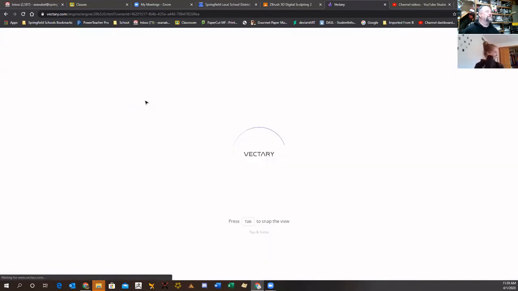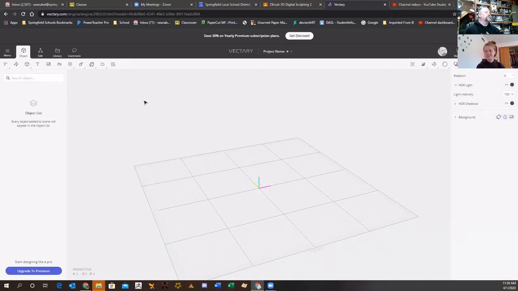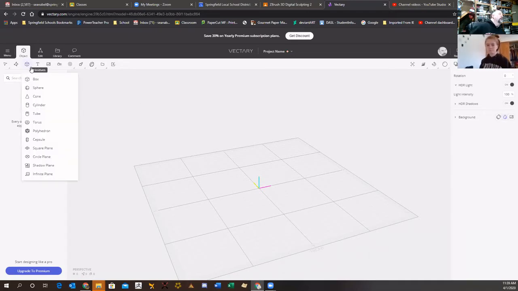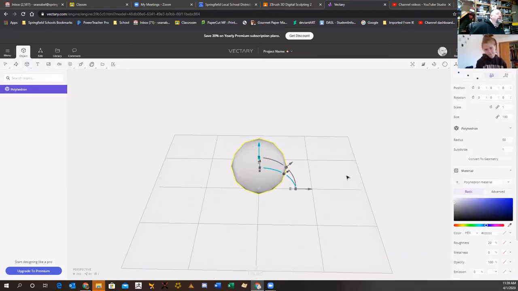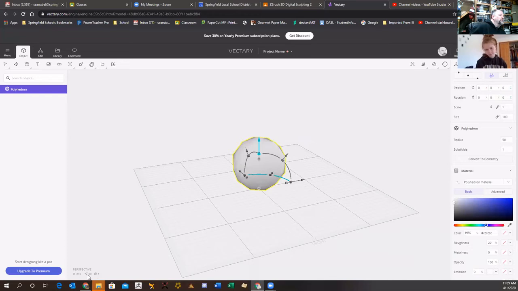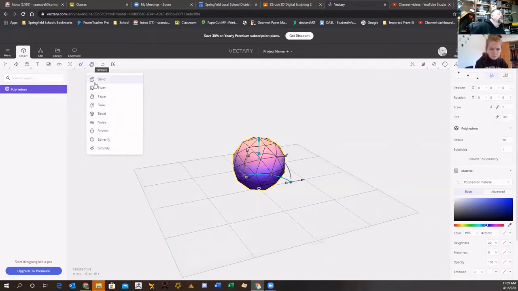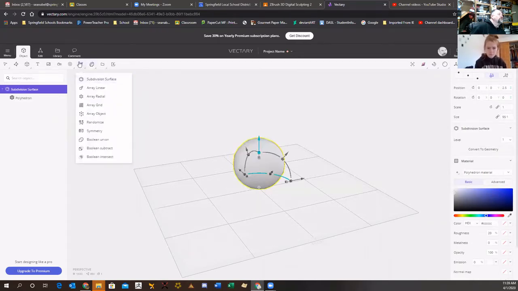If I'm going to make an Easter egg, I'm going to look at my primitive forms first. I would say probably I'm going to start with a sphere, but you could try and mess with some of these other ones. Throw down the polyhedron. The polyhedron comes in at only 80, so I might go in and subdivide first. There we go. Now I'm at 7,000.